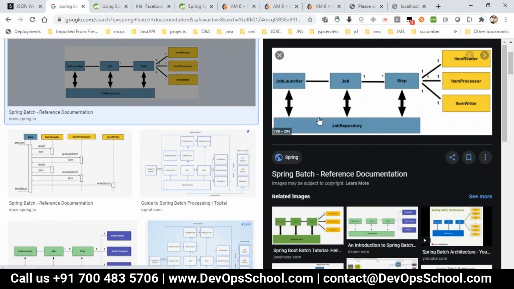So from the job repository, you will be creating a job repository. In the job repository, you will have a job launcher, which is to launch your jobs. From the job launcher, you will get the job. In one job, multiple steps will be taken care of.